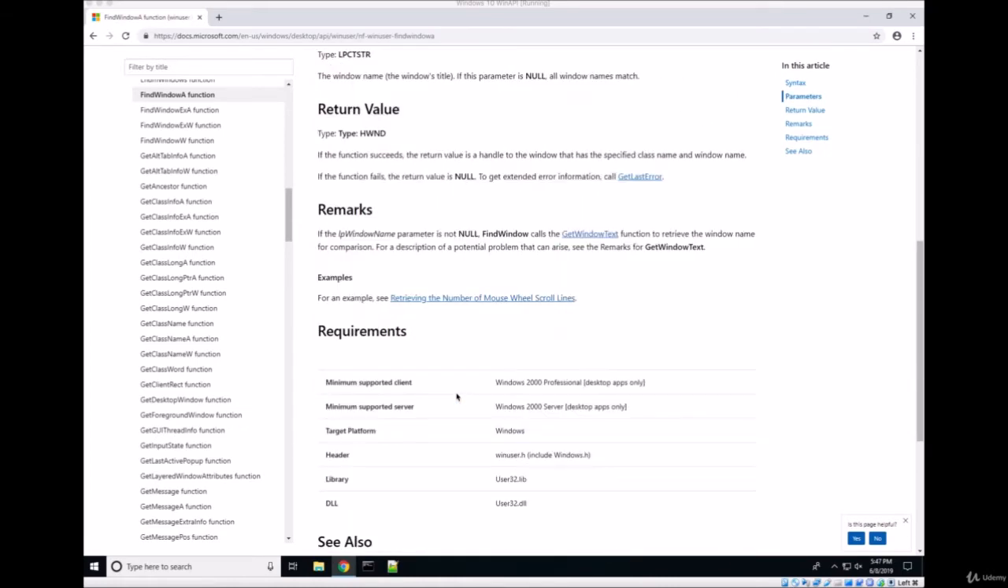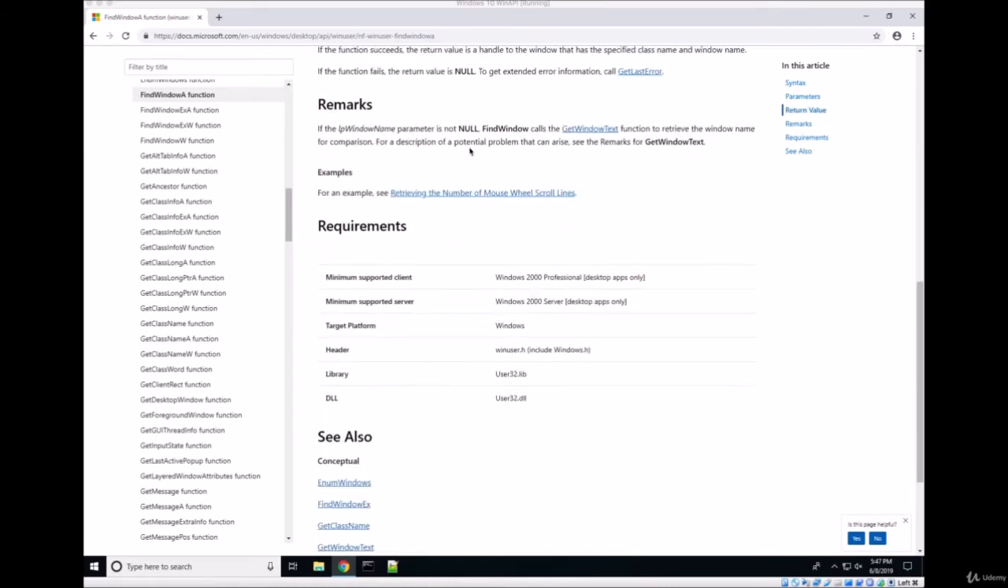The remarks are also a good part. If you're messing with adjusting token privileges, it's a good idea to read the remarks section, as it gives you a little bit more insight. But the last thing I want to show you on this particular page is the DLL. If you find a Windows API call that you want to use, and you don't know what DLL it is, you can always just come down here and find it.